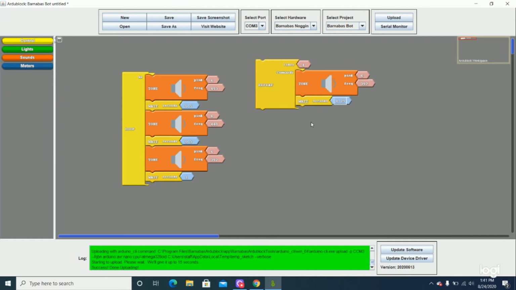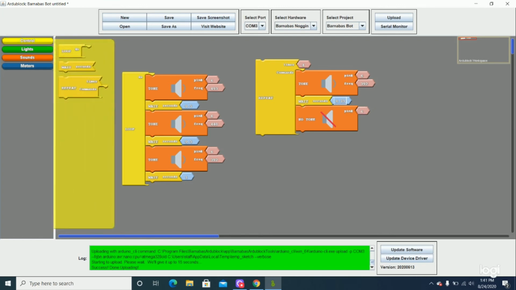Now the problem is if I'm just repeating the same note 4 times, I don't get anything to happen. There's no difference in sound. It just sounds like one big long note. So what I need to do is rest after this note. In other words, I need to turn the buzzer off for a quick second, and by doing that, I make it sound like there's 4 separate notes. So I'm going to put a no tone, and then I'm going to give it a small delay as well, or a small wait.